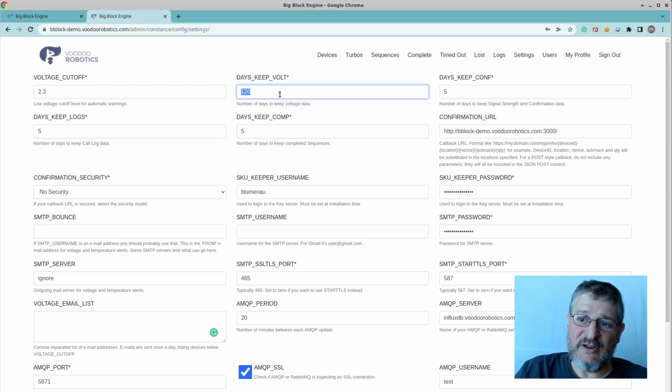But certainly, there's not a big overhead with voltage information. We encourage you to keep at least 120 days, maybe 300 days or 365 days of voltage information. Because if you have a device that's chewing through a lot of batteries, maybe it's misbehaving, it's very useful to be able to look at 120 days or even 365 days worth of voltage information for a particular device. You can see how fast the batteries are discharging, that kind of thing. So those are the voltage cutoff settings.